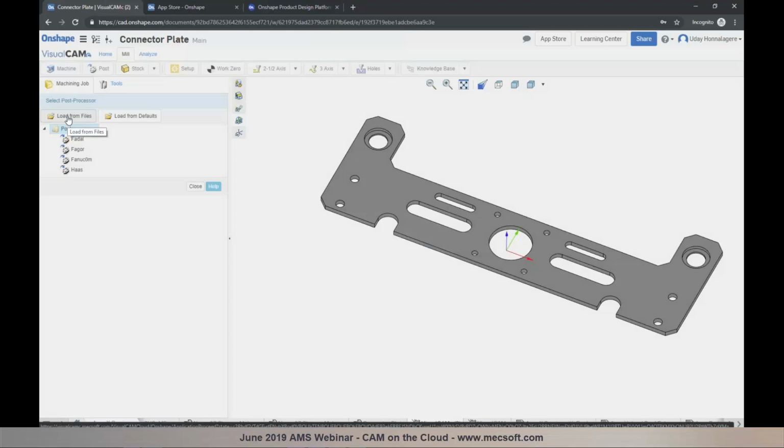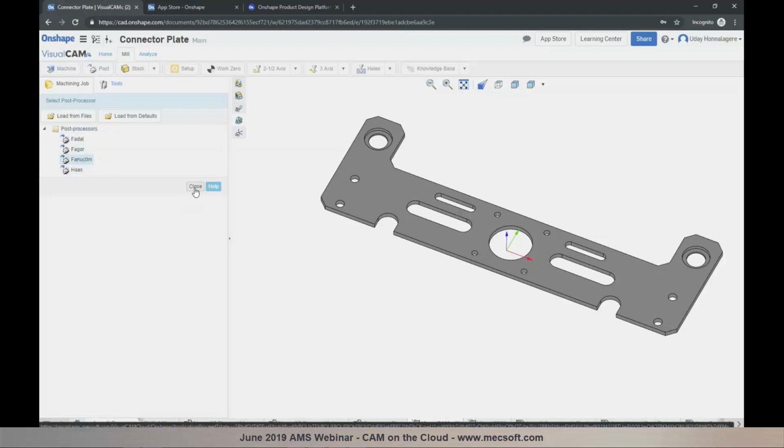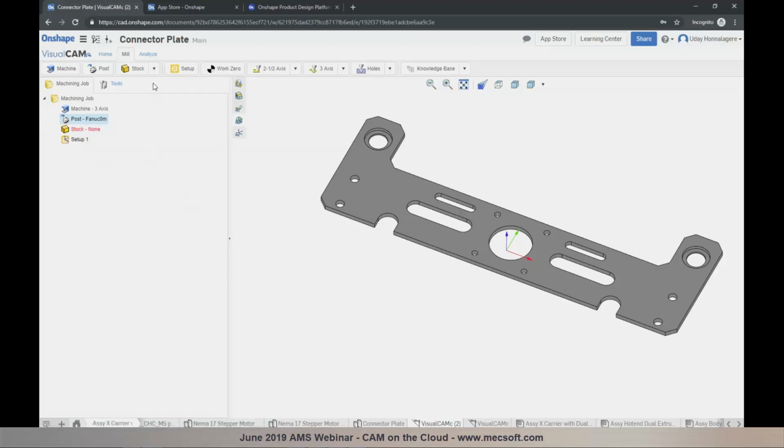If you're using our desktop product and we help you customize a post, you can click load from file and import those post processors into your post processor list, and they'll automatically appear over here in the list. So for this particular example, I'll just go pick a FANUC post processor. The post is defined. In the next step, we can define our stock geometry.